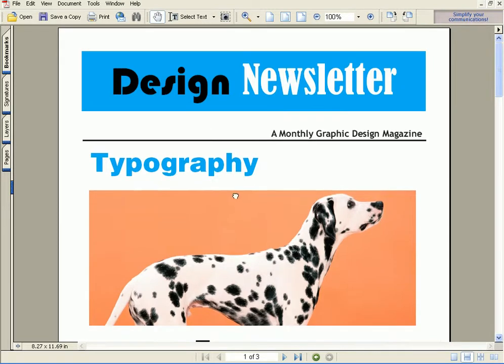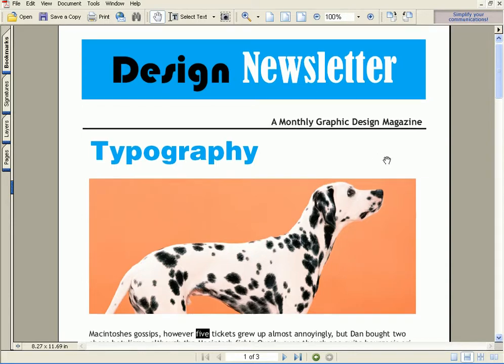For example, for a magazine, I can create the cover to be a master page, the index to be a master page, the articles to be a master page, and I can extract different pages from these master pages to create more articles, more indexes, and stuff like that.